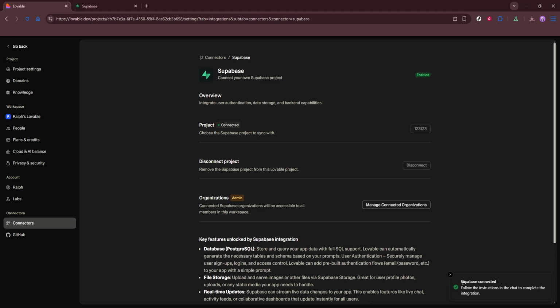Next, click Connect Supabase. This is the final confirmation that establishes the link between your Lovable project and your Supabase account. Give it a moment, you should see a success state indicating the connection is active. In most cases, the connector tile will show a connected label or similar confirmation so you know it worked.